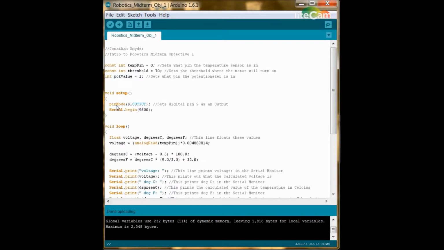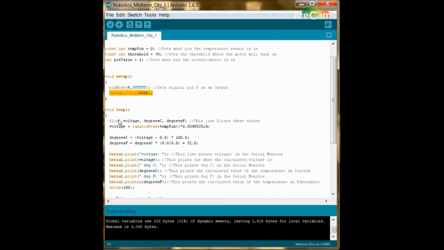And here this is just setting my digital pin 9 to an output, and here is just stating that whatever we have down here is going to be printed into the serial monitor. Here I'm just floating the values of these integers because they're not going to be just whole numbers, they're going to be decimals. And here's just the figuring out of the numbers based off of the temperature sensor.